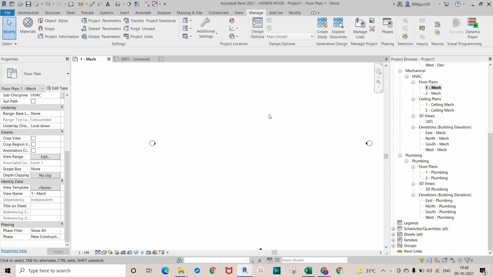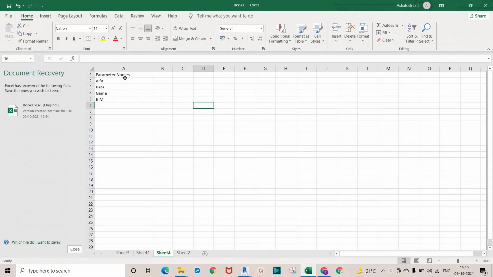Hi everyone. In this video, we'll see how we can create shared parameters and import them in our project without any manual work. For that, I have created an Excel file with the parameters we want to import in our model. I have created four parameters that I want to import. So how can I do that?